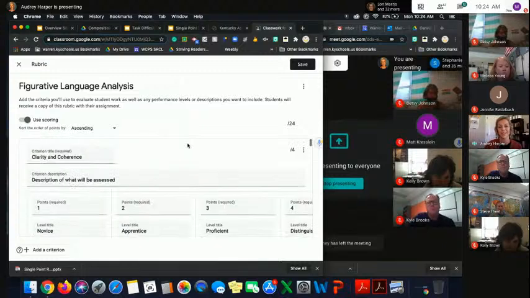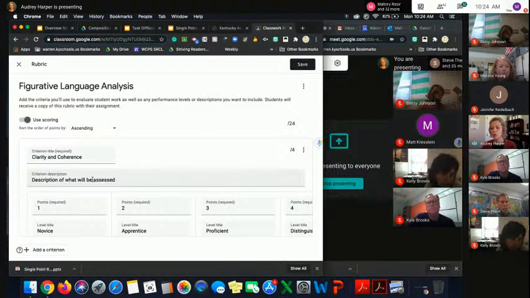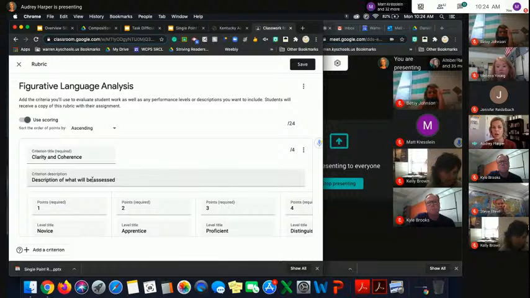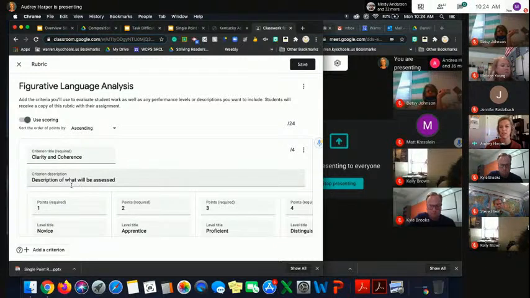And you will also notice that there's a space for a criterion description. So we do not have these from KDE. What I would recommend you do is as you are unpacking the rubric with your students, then I would come up with a class description of that criterion. So clarity and coherence, as we unpack it and look at those different performance levels, how are we as a class going to remember what that means? That's what I would type in here as the description of what will be assessed. And yes, Ms. Harwood, it does always have to be in Google Sheets to import it.